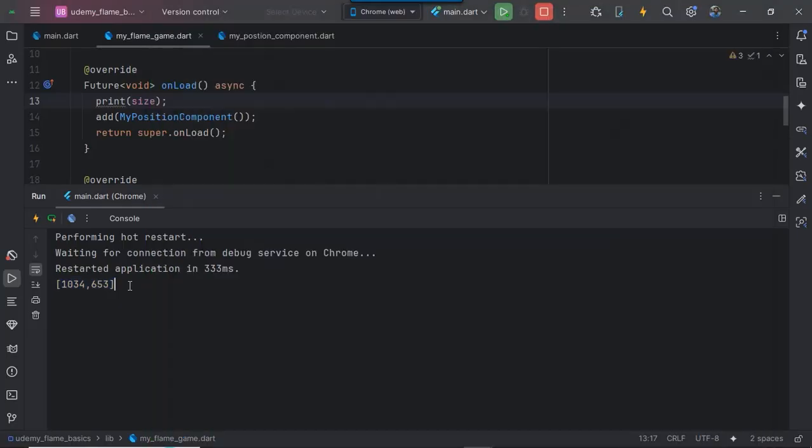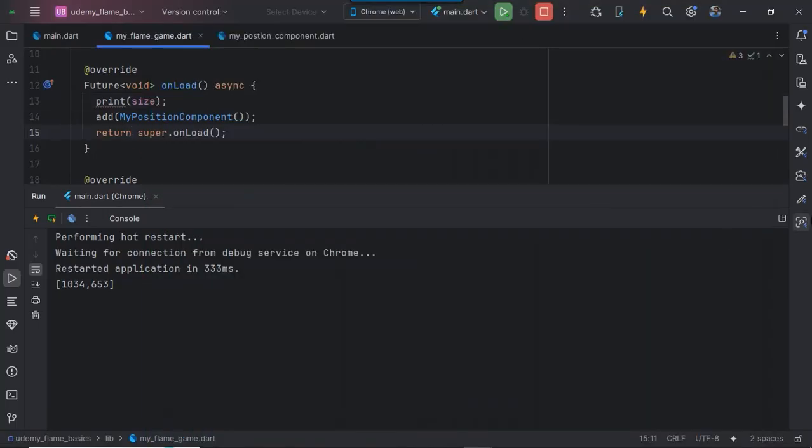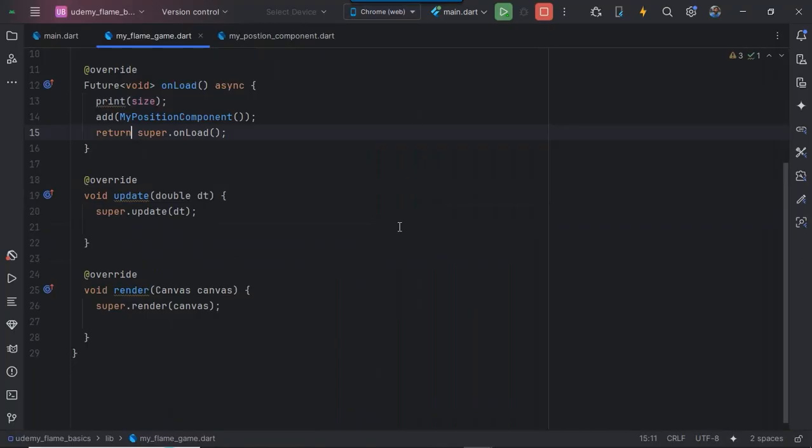Okay. And this is a Vector2. Vector2 is simply a class that holds 2 points in 2-dimensional space, the X coordinate and the Y coordinate value. Now, the question is where we should put our position component on the screen. So we need to provide a position first, and we can do so in various ways. But the first way I'm going to show you right now.